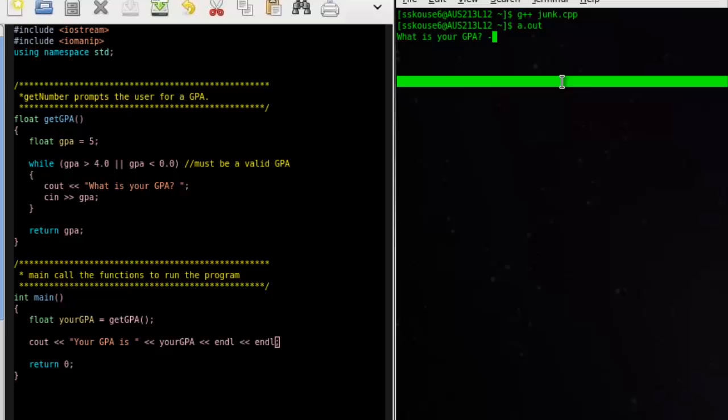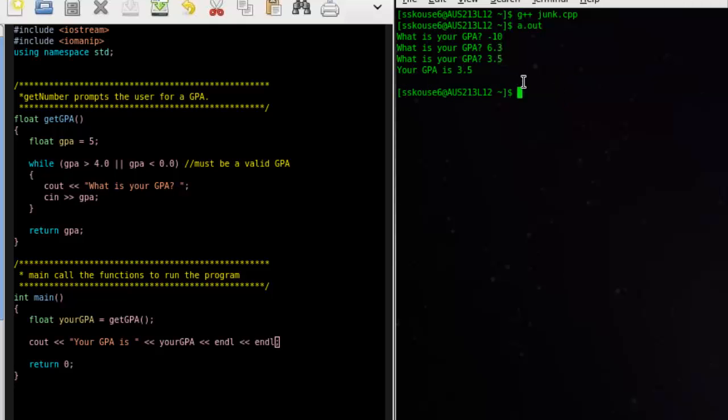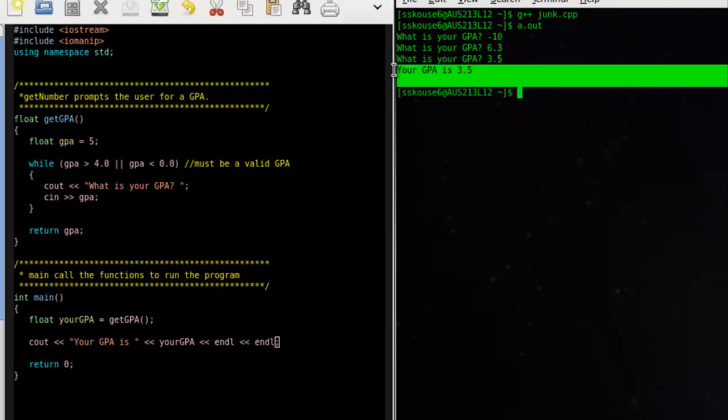Let's try a negative GPA. Because that is less than 0.0, we're prompted again. If we try 6.3, that is greater than 4.0, so we get prompted again. When we input our actual GPA, the loop finishes and we return back to main, and our GPA is output again to us.